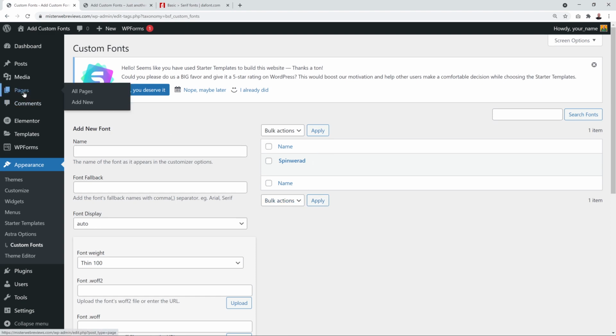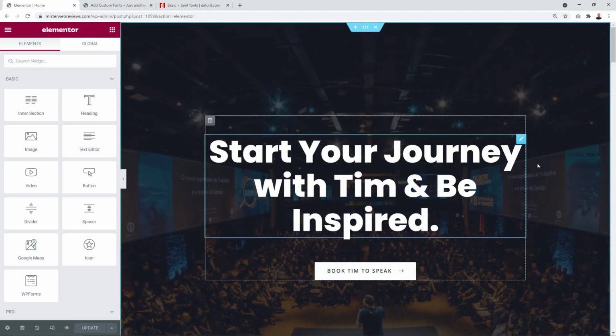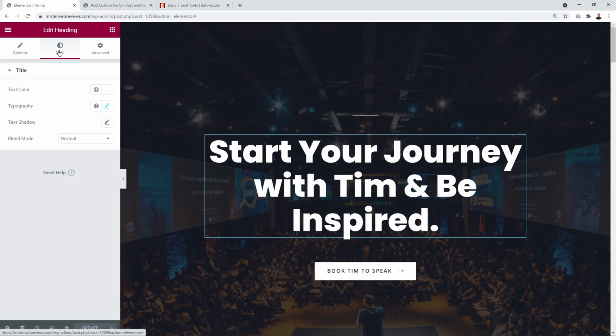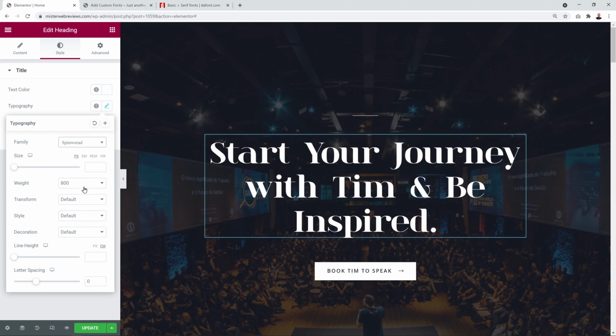And now we can go and edit our page. So we're going to pages, locate our home page, edit with Elementor, and from here we're going to edit our heading. So there you go. And we're going to do style and select our font. So click on the pencil here, and instead of Poppins, we're going to look for Spin. And here is our custom font. So as you can see, it's literally underneath the custom tab. So Spinwerad. Click on this, and there it is. This is our font. So let's have a quick look.